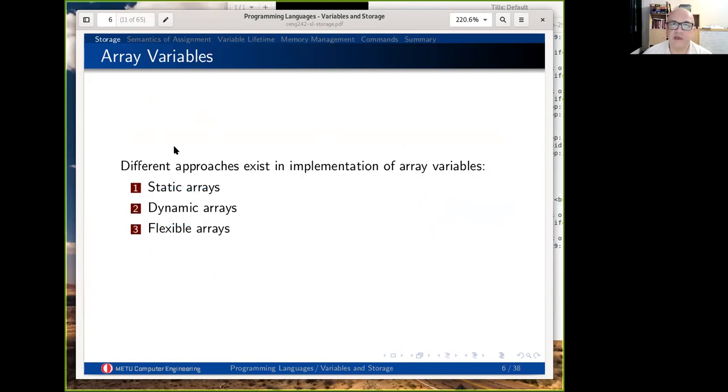So at this moment, we are going to talk about arrays, array variables, because they may have a very important, significant property depending on the programming language design. The programming language may choose one of three options, either static arrays, which says at compile time, the size of the array is fixed and it never changes. And the second case, the array size is fixed at runtime, but when the lifetime has started, it does not change.